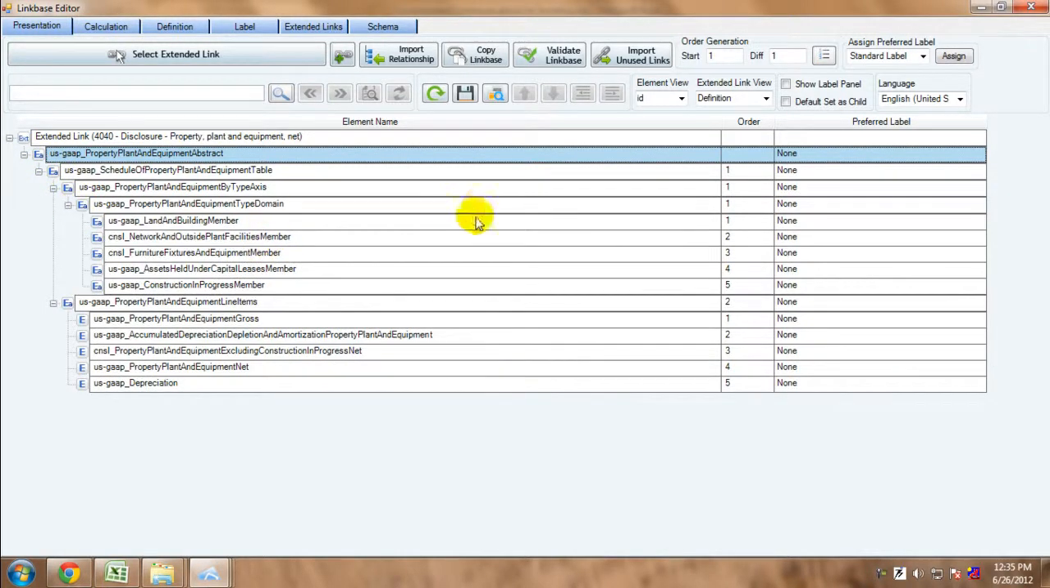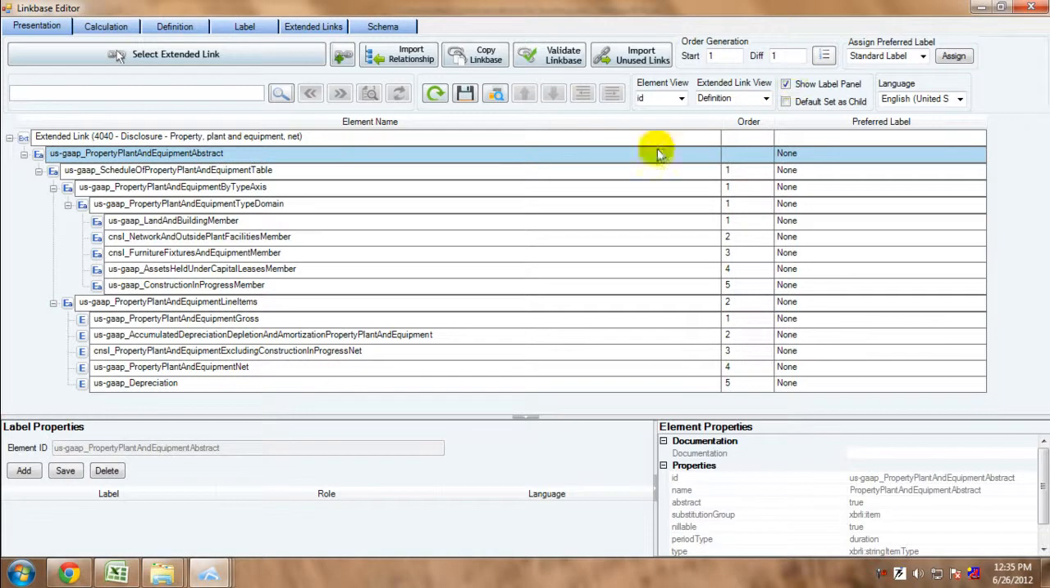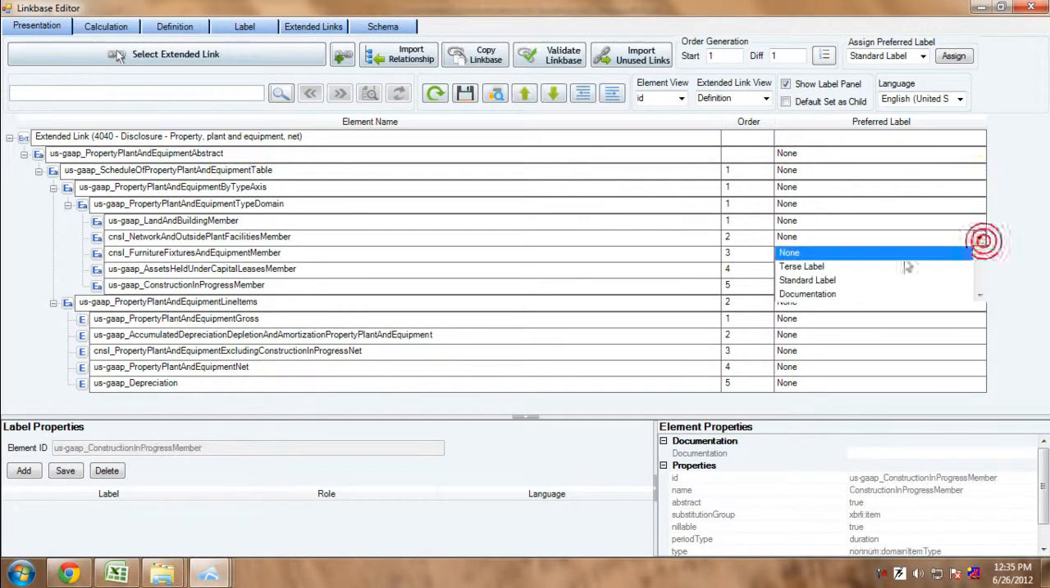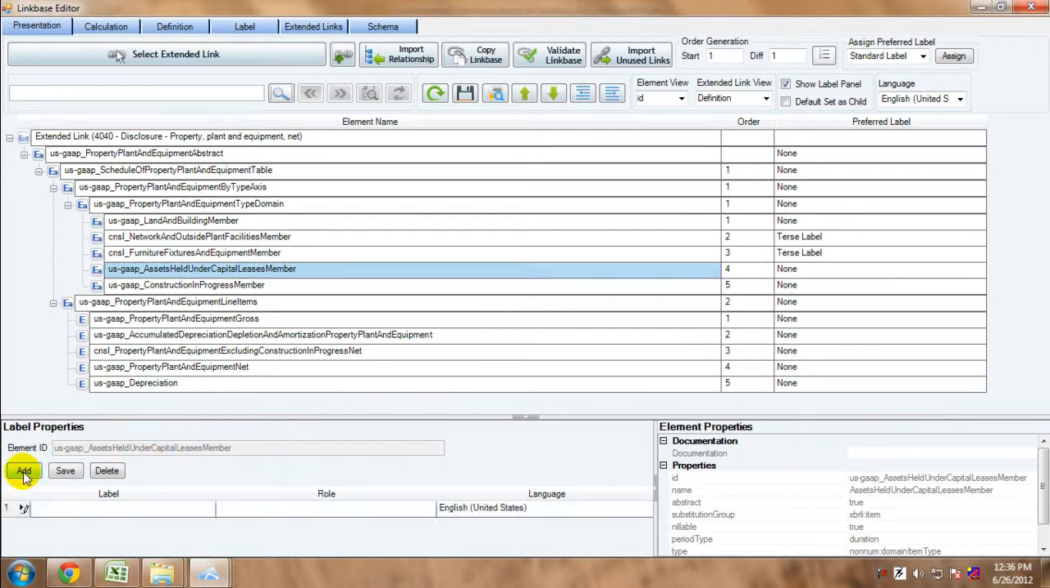Now that the order has been set, the next thing we have to do is add the labels to every element. As of now, only 2 elements that were present in the base taxonomy already have a terse label attached to them. In order to add labels, as you see, there's an option below the extended link where it shows label properties. It has 3 buttons, mainly add, save and delete. Using those buttons you can either add or delete a label property from an element.